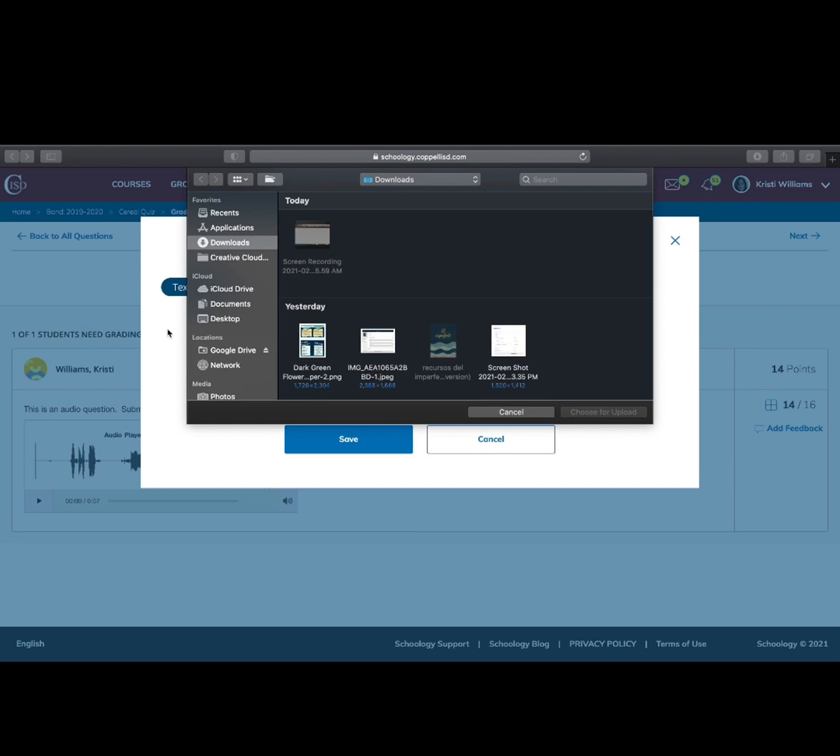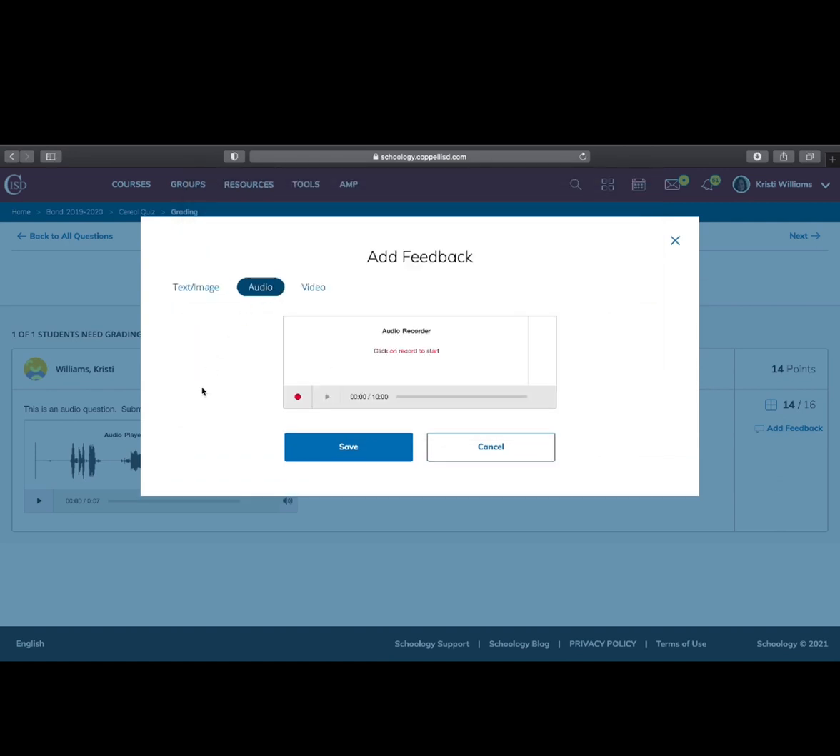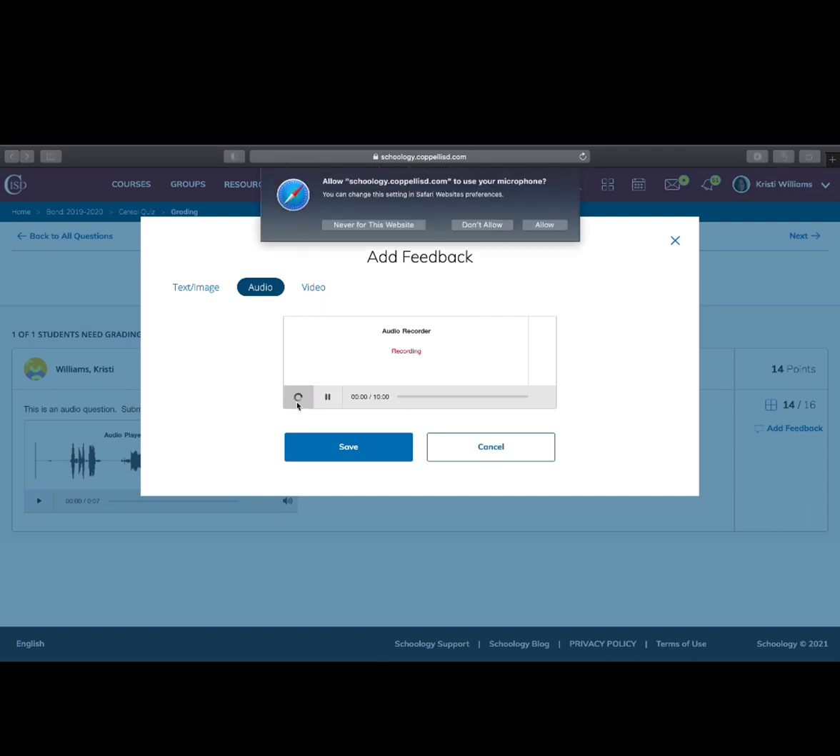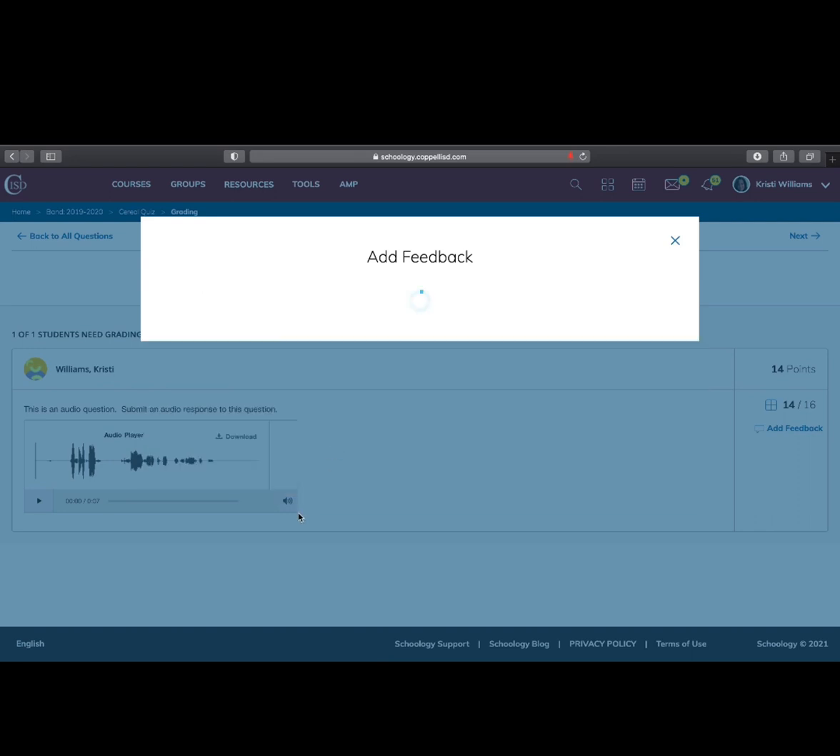I can have images or stickers pre-prepared for feedback within my photos or on my desktop. I can click on Audio. From this audio button, when I click Record, if it's the first time, I can click Allow for Safari and Schoology to use my microphone, and I can record feedback. I can see that my feedback is taking because I can see the volume controls. If I'm satisfied, I click Save.